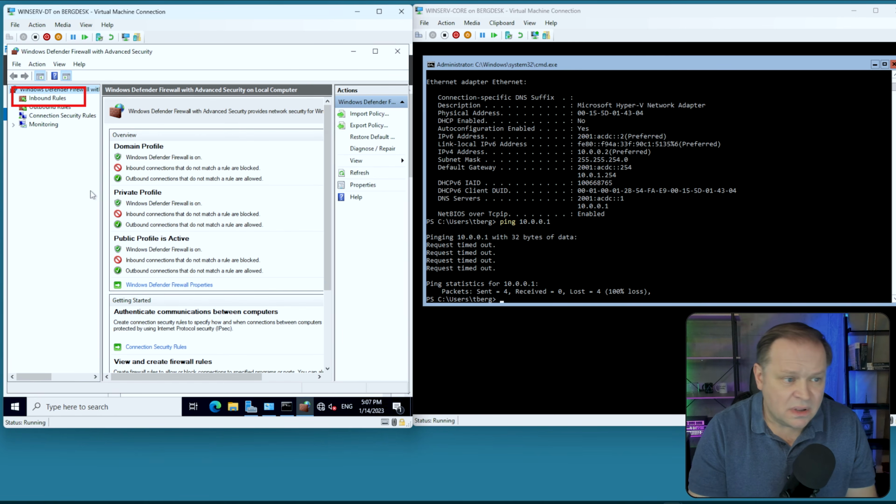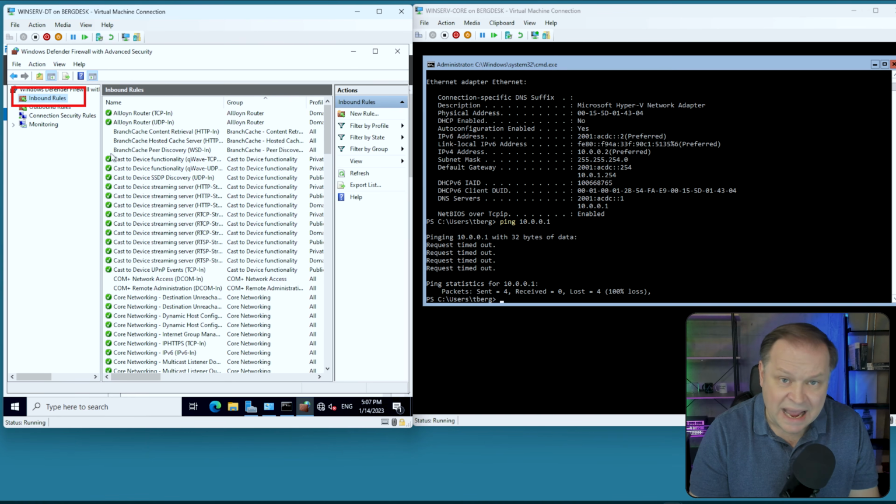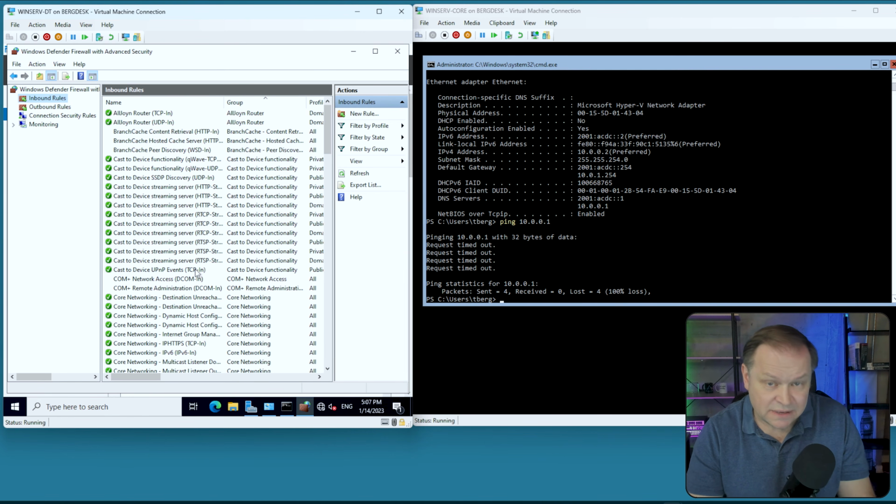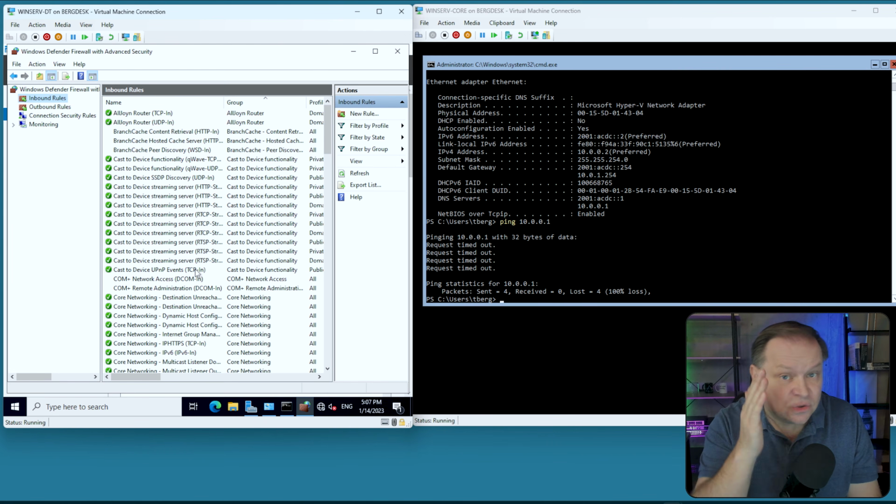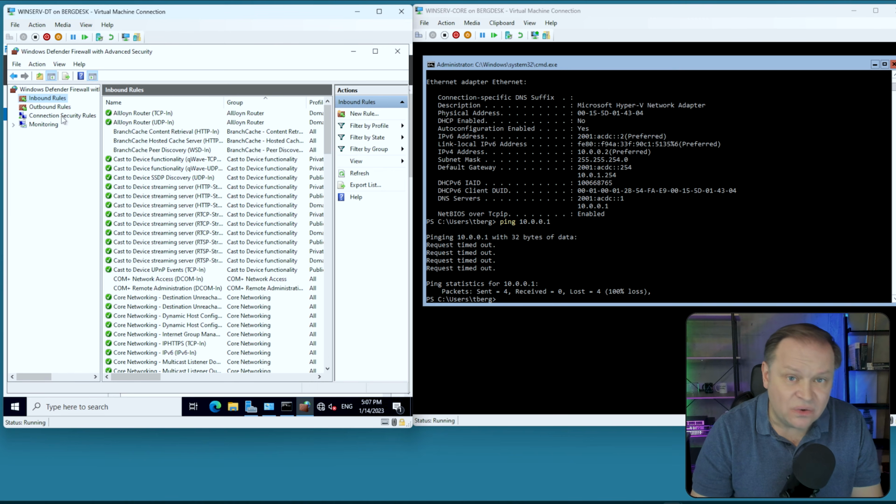Up will come my rules. This is an access control list filled with access control entries. Now, the best, most granular way to permit specific ICMP is by adding a rule. There are rules here that I can manipulate, but I want absolute control over my ICMP. So what I'm going to do is I'm going to allow an inbound rule. I'm going to create a new rule.